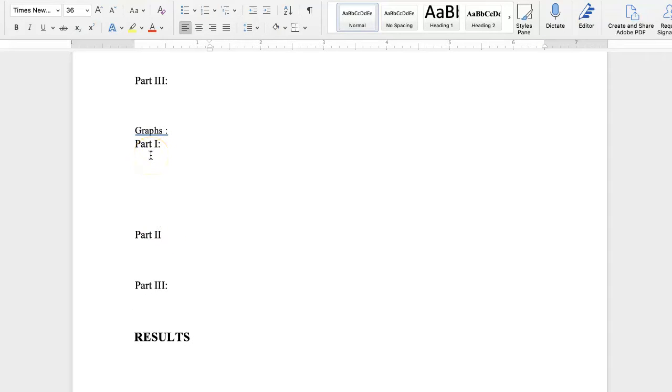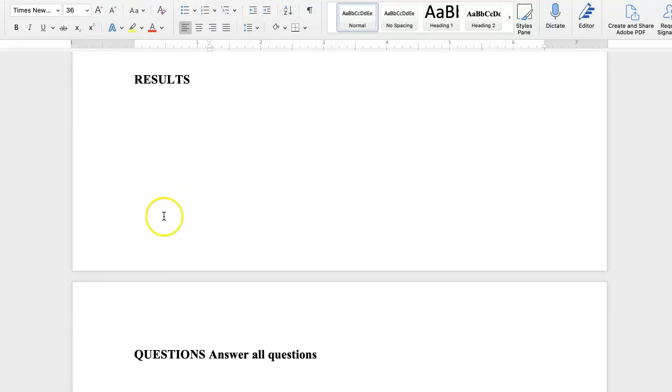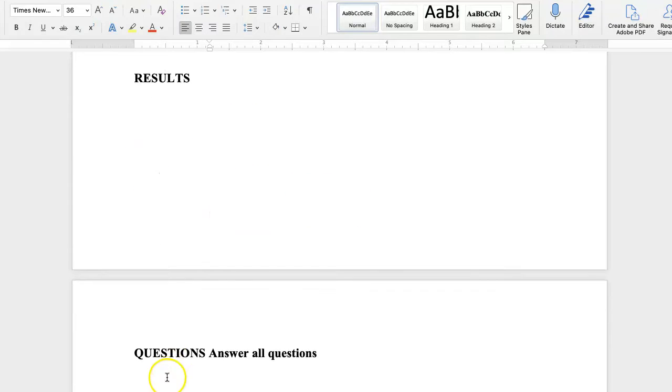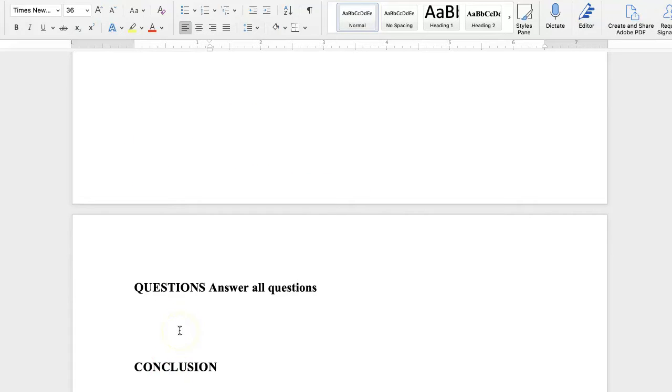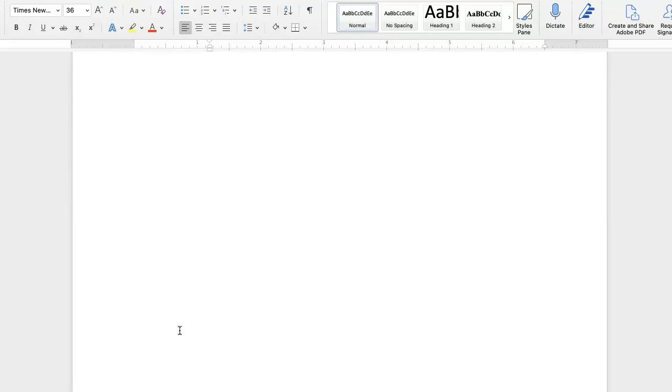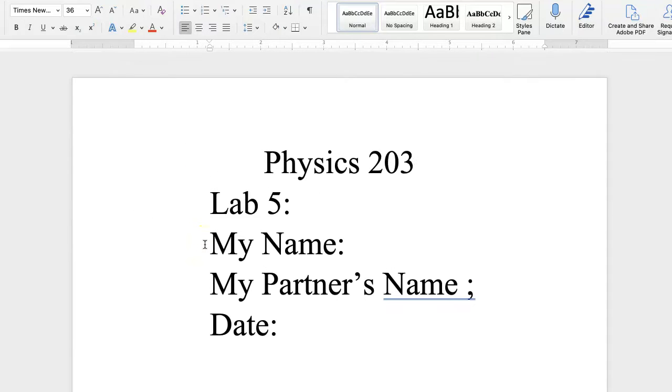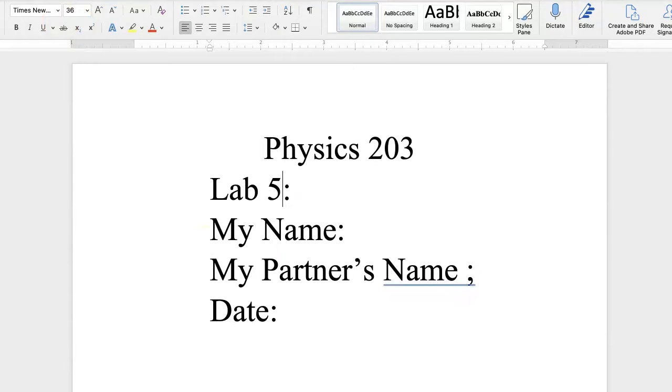Also for graphs, I might have more than 1 graph for every part. Then you are going to copy paste your graphs here. You're going to have your results listed here and questions, answer all the questions. There are questions about comparing your prediction with what you got actually. Then you're going to answer these questions, and any questions, you're going to find them in the handout. And finally, you should have a conclusion. Then this is basically the format that we are going to deal with.